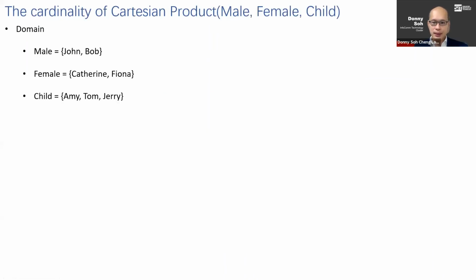Okay, let's look at this one. Is there an Ejon? Ejon, are you here? Yeah, hello. What do you think the cardinality of this table is? Yes, correct. Very good. So it's 2 times 2 times 3, which equals 12. Very good. So this is the cardinality of this table.